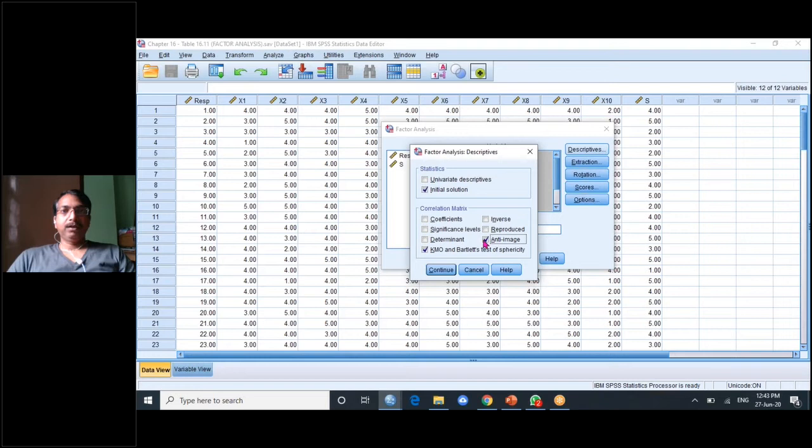There are other options also, you can click on them, but I am not interested in interpreting those. I am interested in the factor analysis, so I have clicked on Initial solution, KMO and Bartlett's test of sphericity, and Anti-image. If you remember, we discussed KMO.